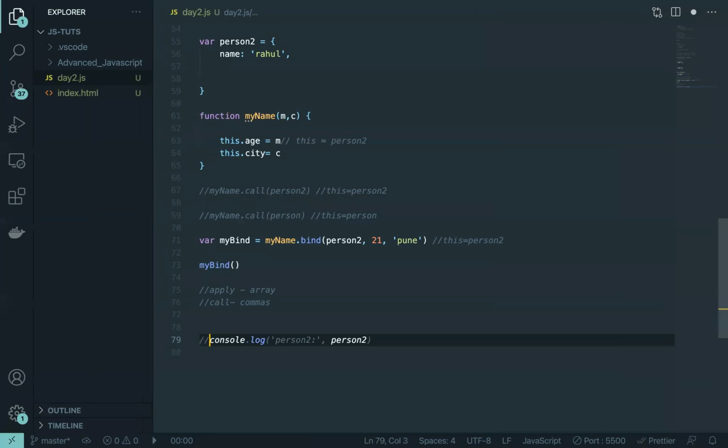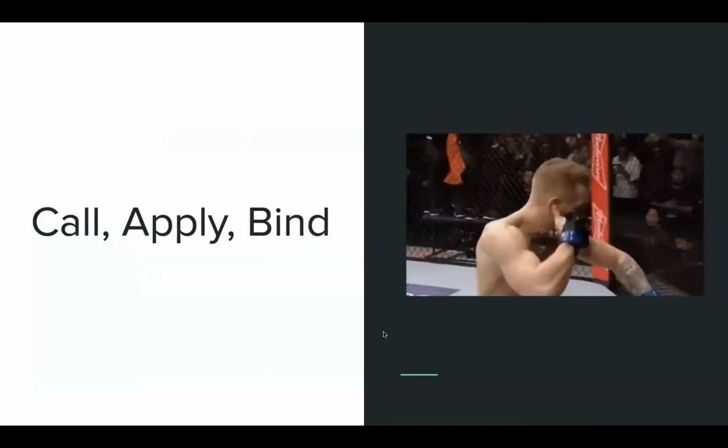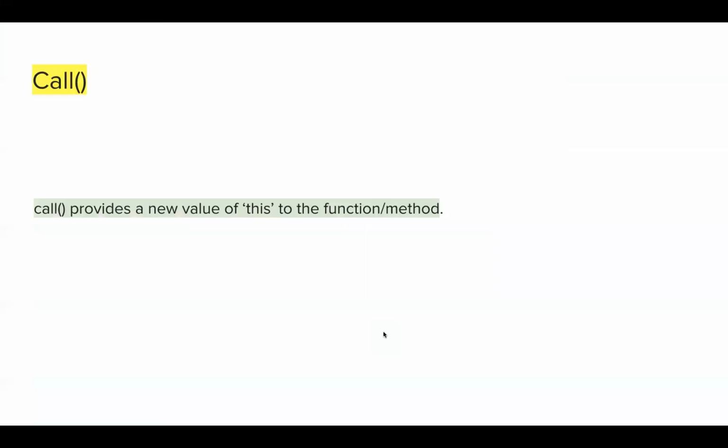If I do not execute it, not this line 73, the magic will not be there. So that's the power of myBind, because sometimes you don't want to execute it immediately. You just want to set it there, and when the time is right, when there is a particular scenario in your code where you want to use it, you can just execute it right away and it will set all those properties. So that's how bind helps you do the same thing as call and apply, just that you can do it at a later stage whenever you want. So that's about call, apply, bind. Here are some of the pointers if you want to look into it. Call provides a new value of this.